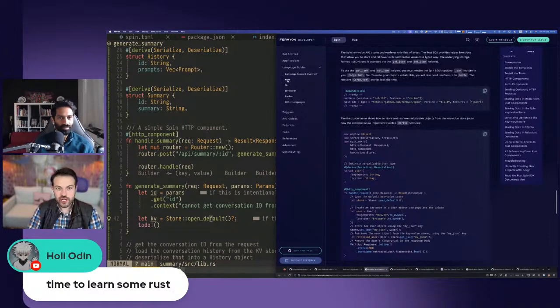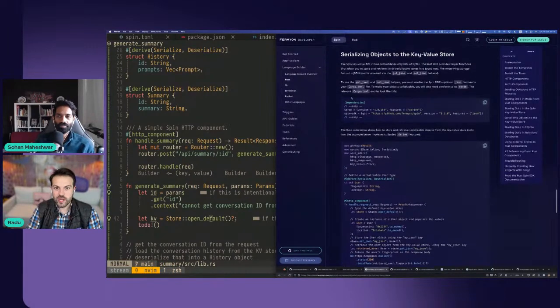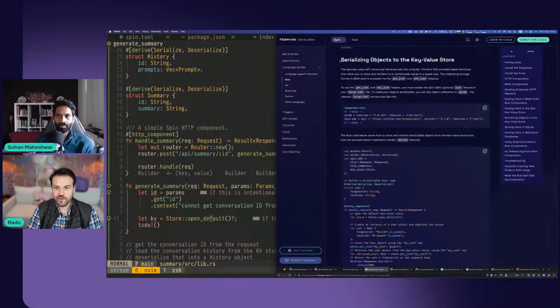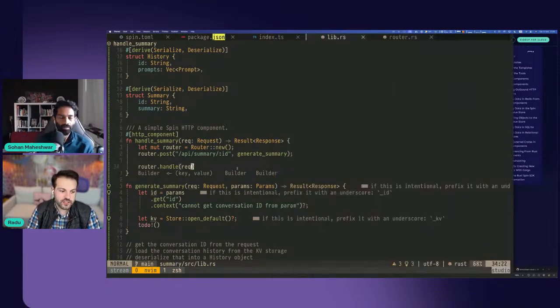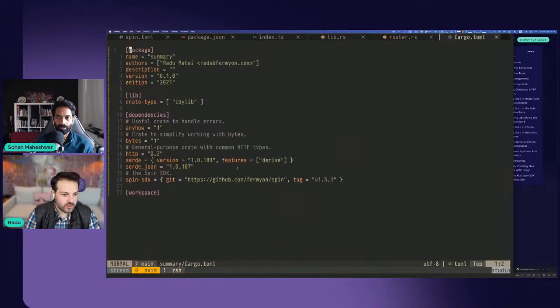If we go to the language guides in the Rust documentation for Spin, we now have a couple of helper functions that let us serialize and deserialize objects from the key value store. So Rust has something called features for libraries, and the Spin SDK for Rust defines such a feature called JSON. So we're just going to open cargo.toml for this and just define that feature. Features.